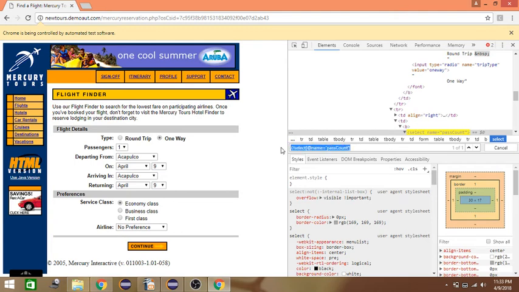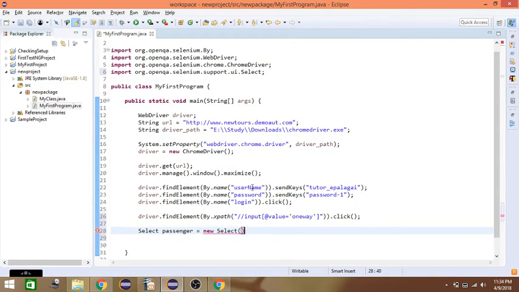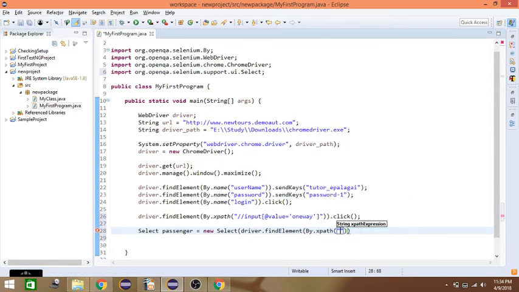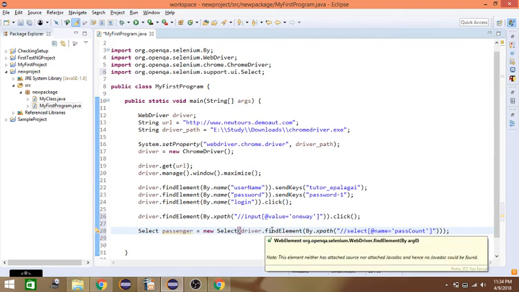Now we have got the XPath for this particular drop down. Here you give driver dot find element by dot XPath of, here this is the XPath value. I guess one bracket is missing. Okay. Now we have given the XPath for the passenger drop down.